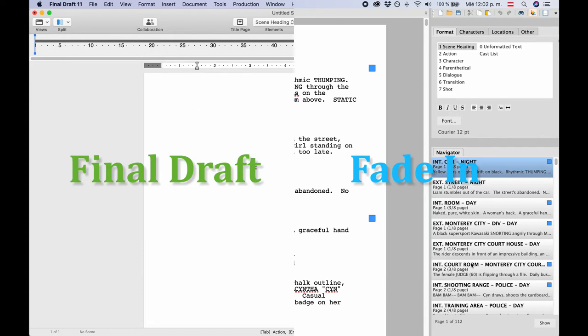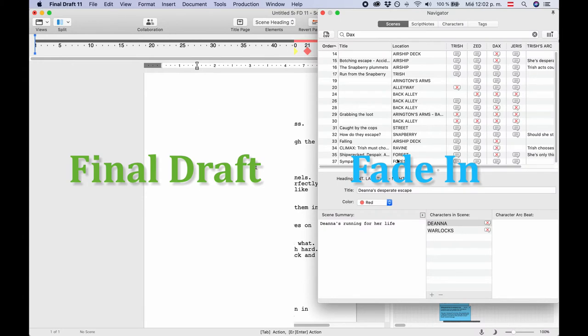Also, both have a pay-once model. You pay once and you own the copy. You don't have to pay a subscription fee every month.